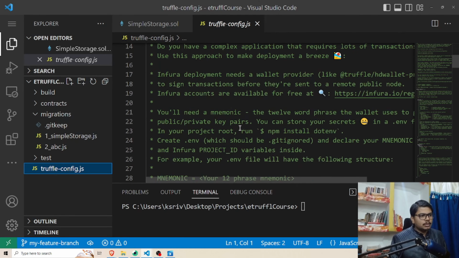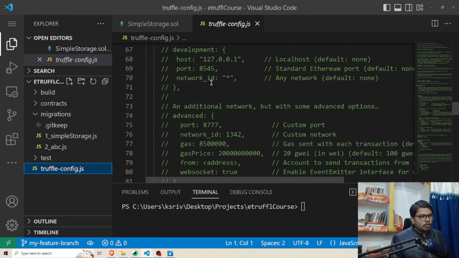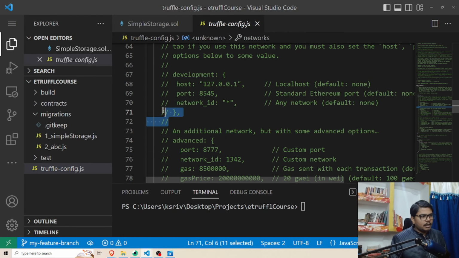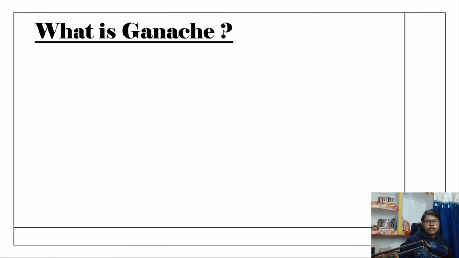So what I have to do is make some changes to my Truffle configuration. So I have to just scroll down, and in this part, I have to make some changes. But before that, let us understand what is Ganache. Now in this video, let us understand what is Ganache.